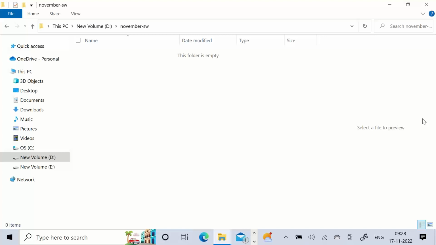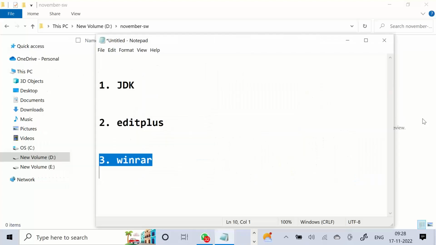We identified what are the softwares we have to download. We also identified one folder to download into. The folder is ready and we identified three softwares. Now, one small configuration is required in Google Chrome before downloading. Let me show what is the configuration.